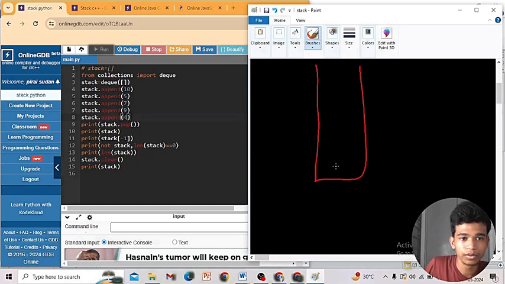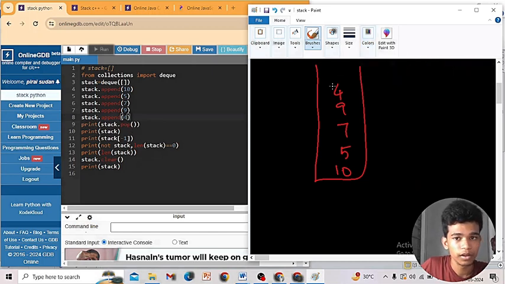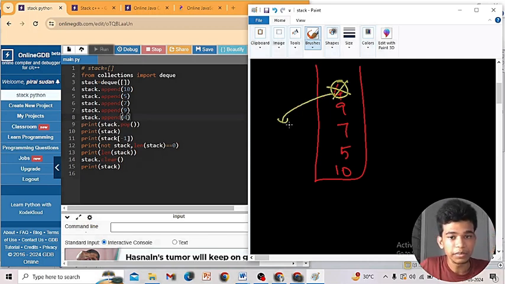Now what's the first thing? It is 10, then next 5, then 7, then 9, then 4. Isn't it right? Now just observe carefully what I have done here. Stack dot pop. So if I pop, this 4 will be removed, but it is not like C++. It will be removed and it is returned from the pop function.